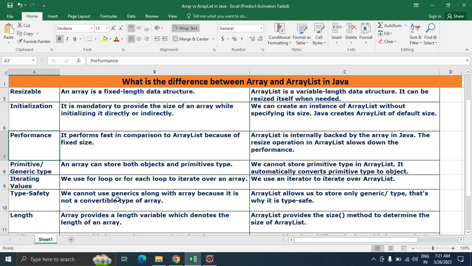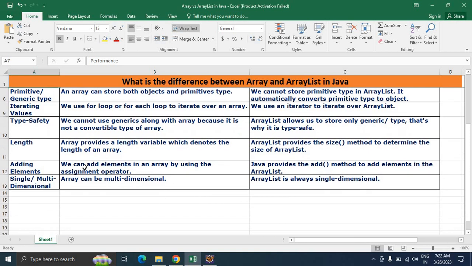Coming to type safety, we cannot use generics along with the array because it is not a convertible type of the array. And the array list allows us to store only generic types. That's why it is type safe. Coming to length, array provides a length variable, which denotes the length of an array. An array list provides the size method, which determines the size of the array list. Here we have the length variable, here we have the size method.